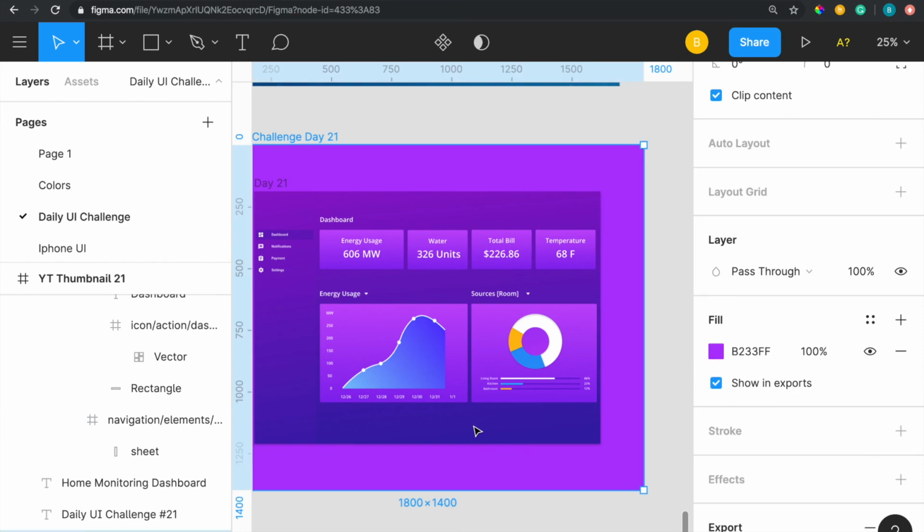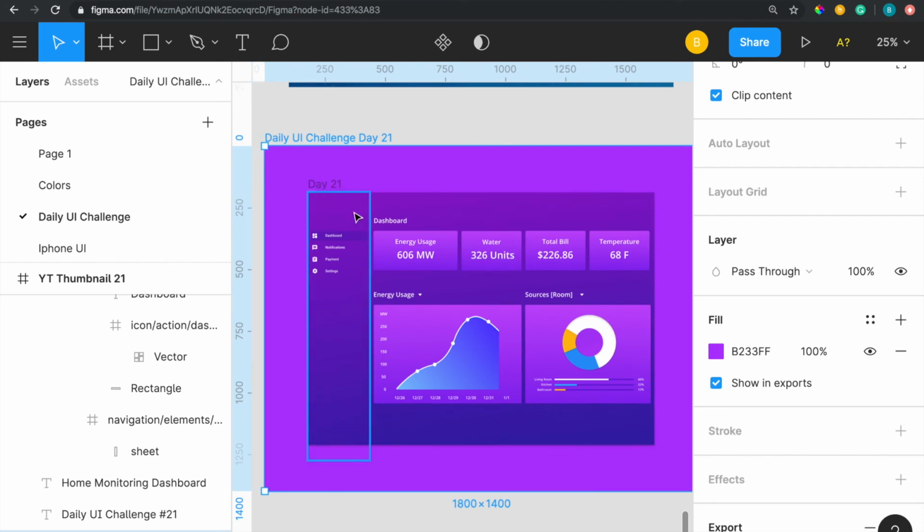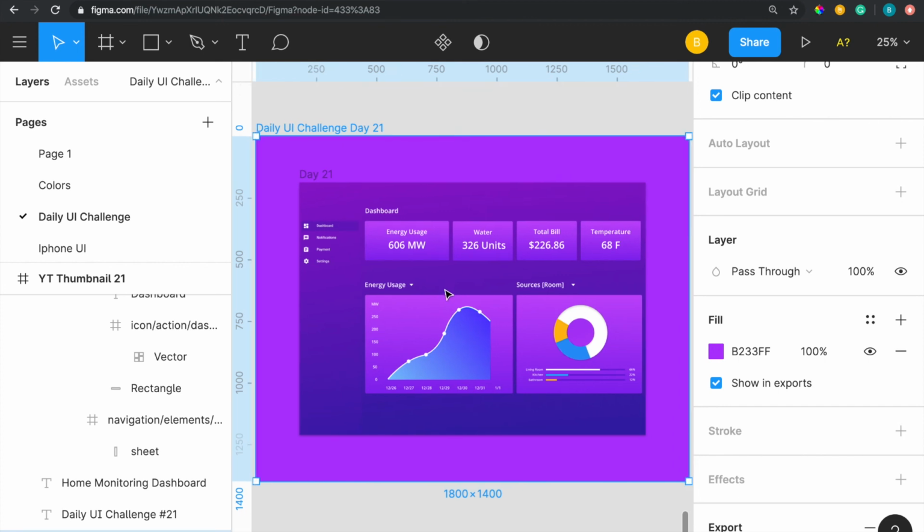Nothing too crazy, super simple, but ideally this one was a lot more, I'd say, tough to do because I just had to think of ideas. But overall, pretty simple design here, and then just a linear purple gradient for the background color. And that's pretty much my design for the Daily UI Design Challenge Day 21 for the home monitoring dashboard.